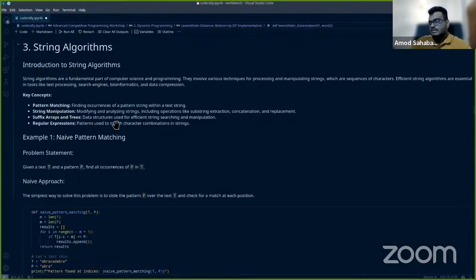So what are the key concepts? We have pattern matching, finding occurrences of a pattern in a string, right? That is something you can do. String manipulation, so modifying and analyzing strings. You can get a copy out of a string and then manipulate it in some way and create a new one. We can extract substrings out of strings, search, concatenate, replace, those kind of things. This is called string manipulation.